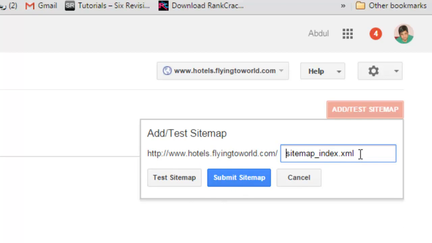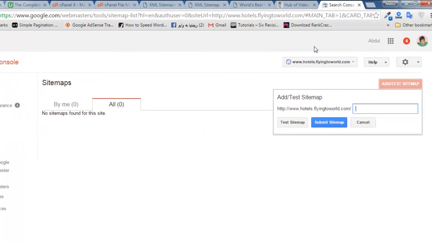Sitemap underscore index.xml. So this is for WordPress. If you are using Blogger, then you can submit that as well, and for that you can find tutorials on the internet on how to submit a Blogger sitemap. There are many tools out there on the internet.